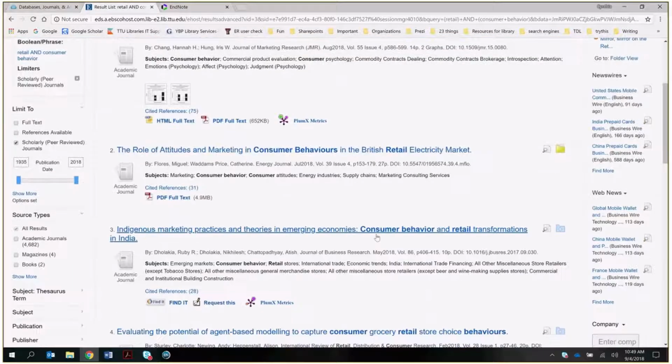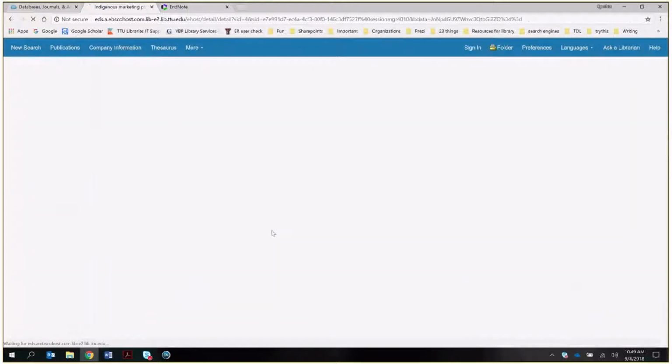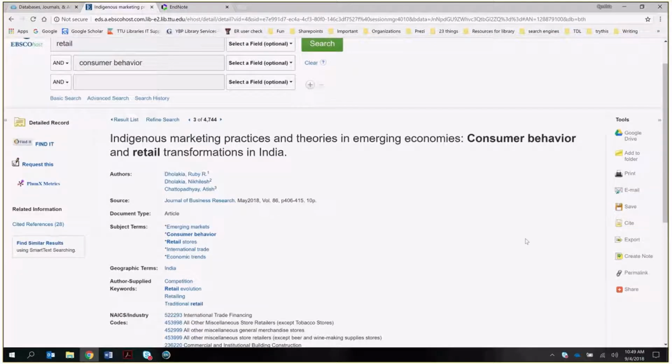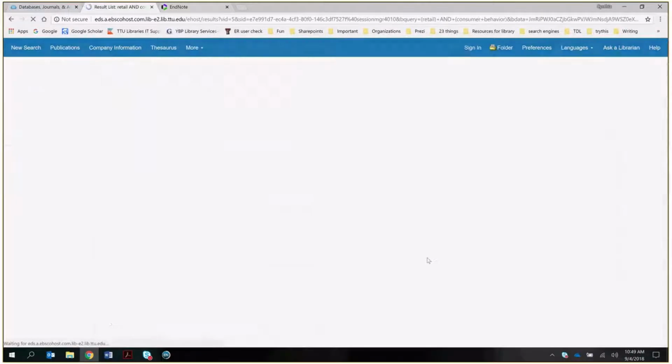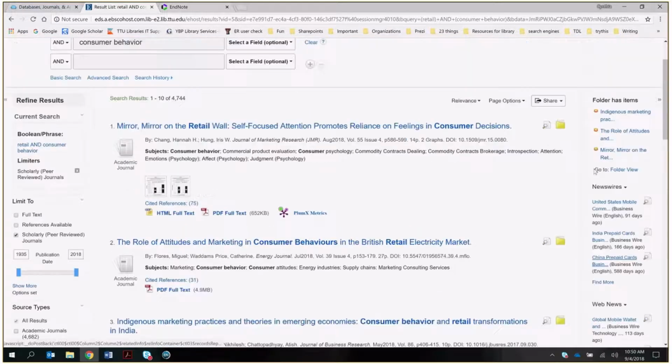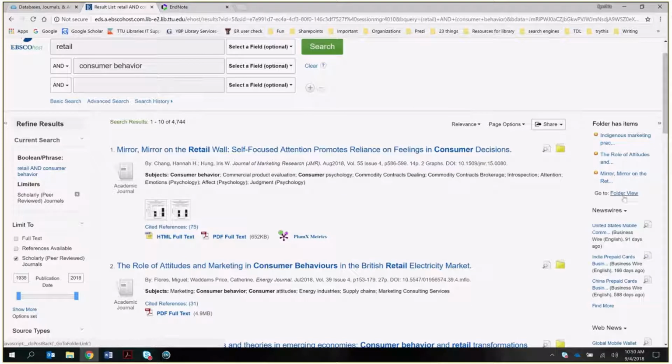If I was digging as I normally would as a researcher, I might actually be inside the record when I decided I wanted to put that into my EndNote. So I could add it right here, add to folder. So then if I go back to my results list, I should see that I have 3 items here, yes, in my folder.